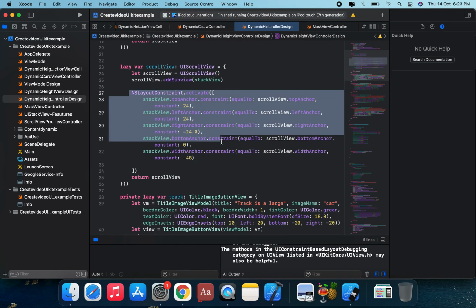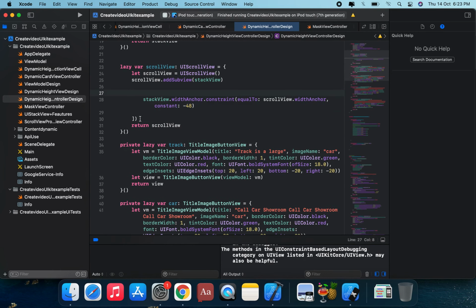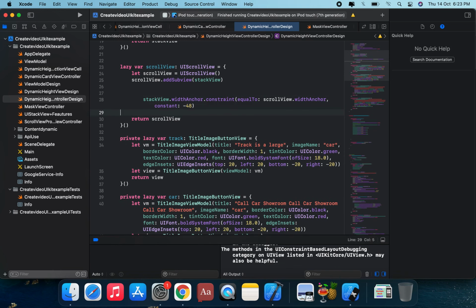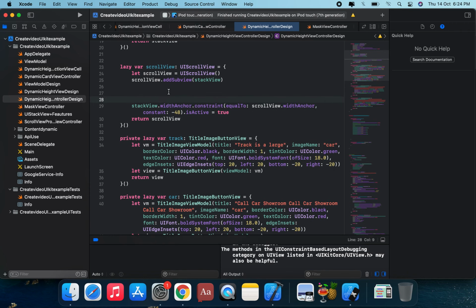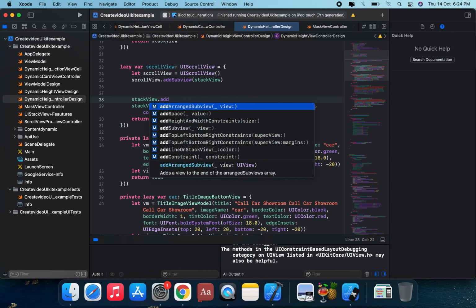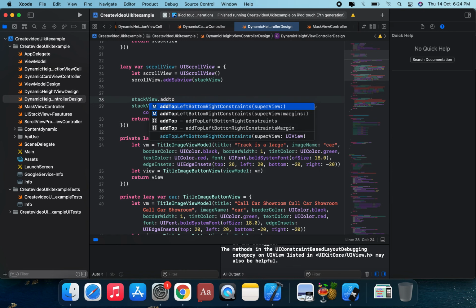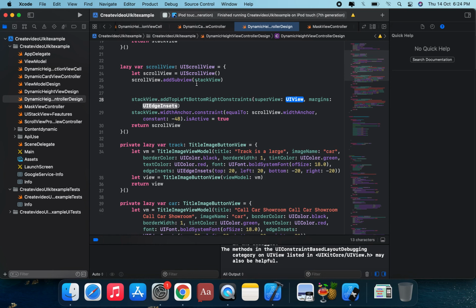Suppose this is not applied on this constraint, and in this constraint, this is a width anchor, single constant, and dot isActive is equal to true. Single constant updates this isActive property. We're gonna apply this single constant, and this is a stack view dot add, top, superview and margin. We're gonna apply on the superview. This is a superview.